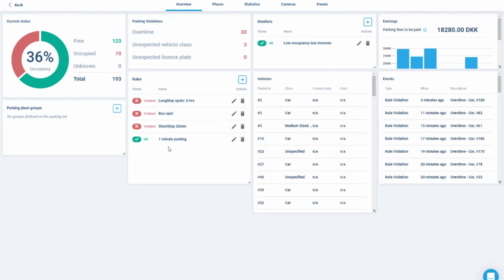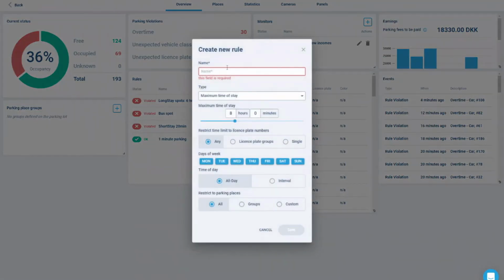So there are about 4 rules, like long stay spots, so it's limited by the time. You can stay maximum 6 hours. Then there are some spots dedicated only for buses. Some spots have only short stay, up to 20 minutes. And the last rule about 1 minute parking. You can create as many rules as you want, just easily click and create a new rule. You can select the days of the week that the rule will be valid for, and also select some groups.